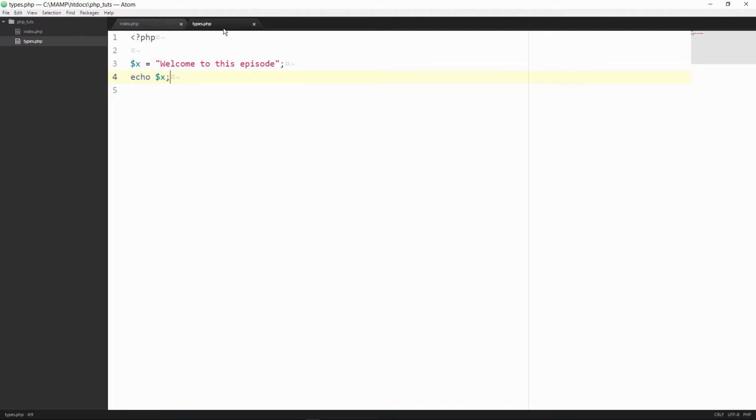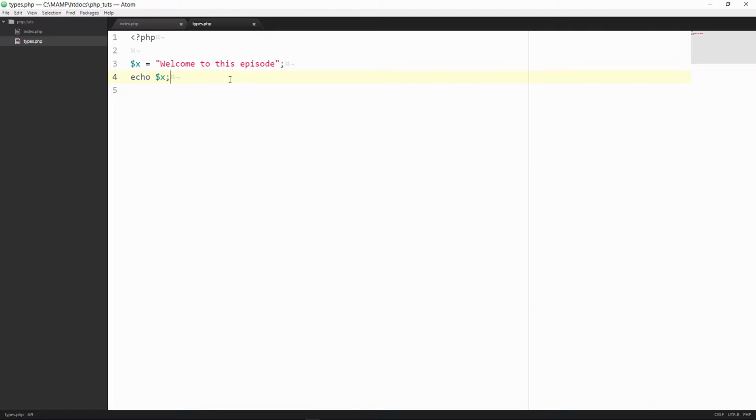Since I created the file types.php, always remember to use .php, we have to make sure we have that in the URL. Let's refresh that, and you see it outputs "Welcome to this episode." If you view page source, you see it doesn't display the echo command or the PHP itself. It just generates the string of text. Now let's go back to our text editor. So that's a string, and we went over how to concatenate strings, things of that nature in the previous episode.